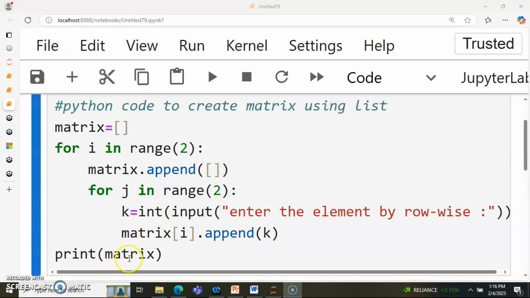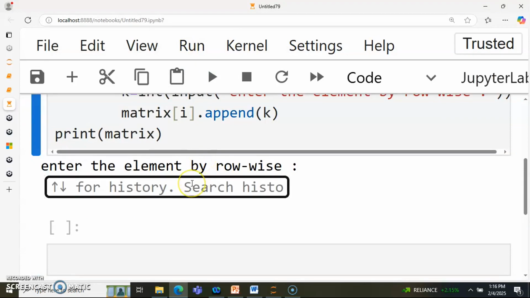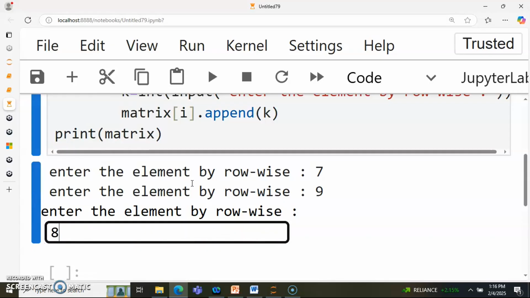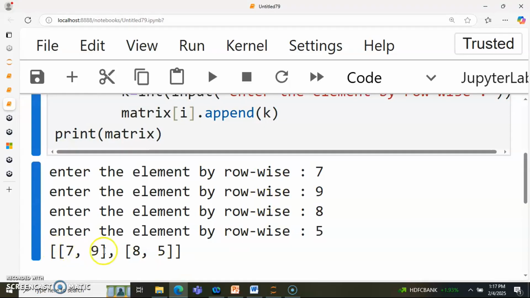So if you print the matrix, what will be the output? You have to give the input values row-wise, isn't it? That is, the first row elements 7 and 9, suppose, and 8, 5. So you will get the output like this. That is, 7 and 9 will be in the first row or first sublist, and 8 and 5 will be in the next sublist or next row. So this is a way you can create a matrix using a nested list in Python.